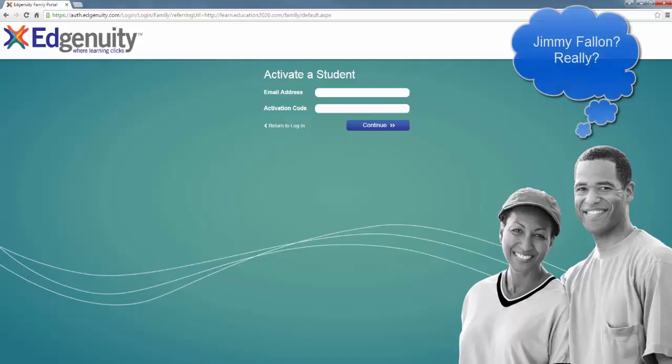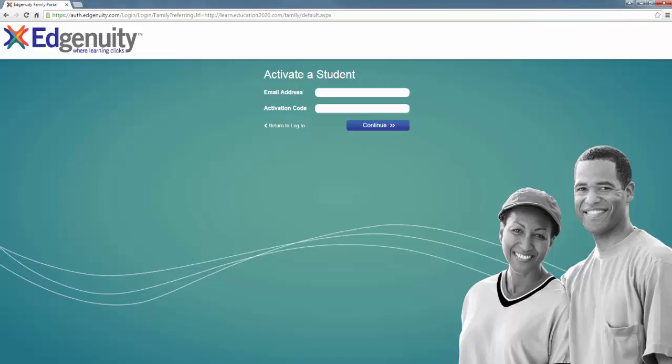Our director and program specialist must be fans because they use that name for the fake student for things like this all the time. So I'm going to put in my email address here that was used when setting up this parent code. Now I'm going to use the activation code that would have been supplied by the teacher. In this case, the activation code is 3970. Then hit continue.